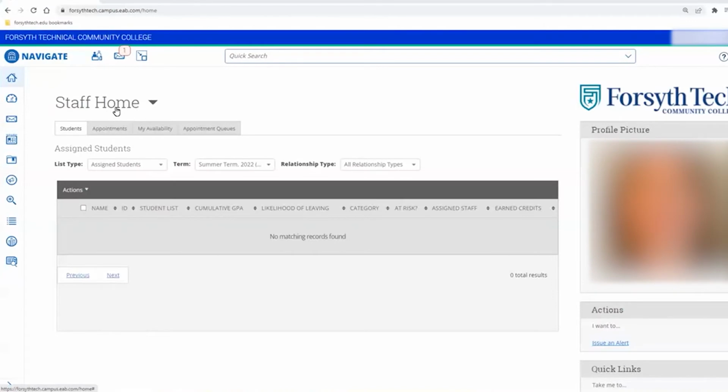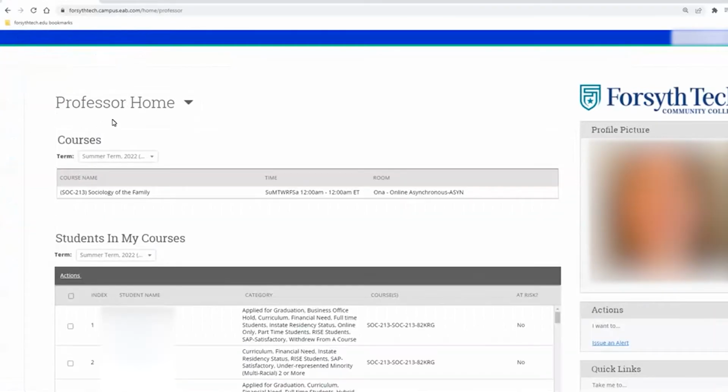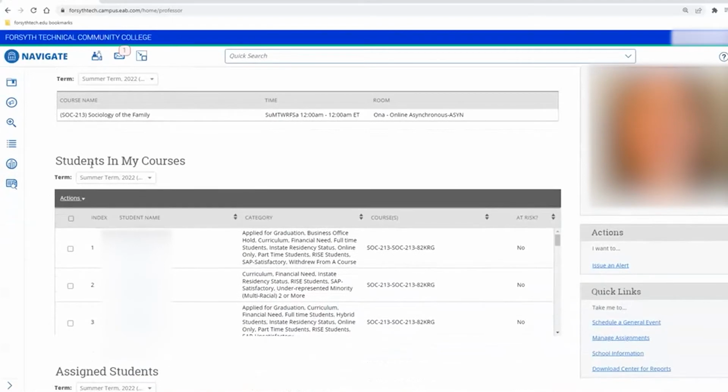Once you have logged into Navigate, you will find yourself on the Staff homepage. Click the drop-down arrow beside Staff Home and switch to the Professor Home view. From this page, you'll be able to select students who are listed under Students in My Courses or under Assigned Students. For this video, we will be selecting students to send a text message to in the Students in My Courses list.